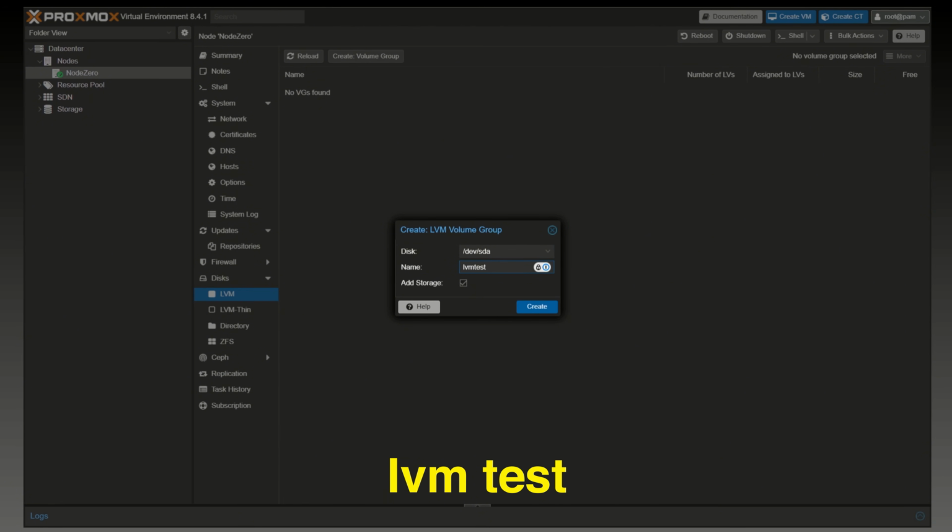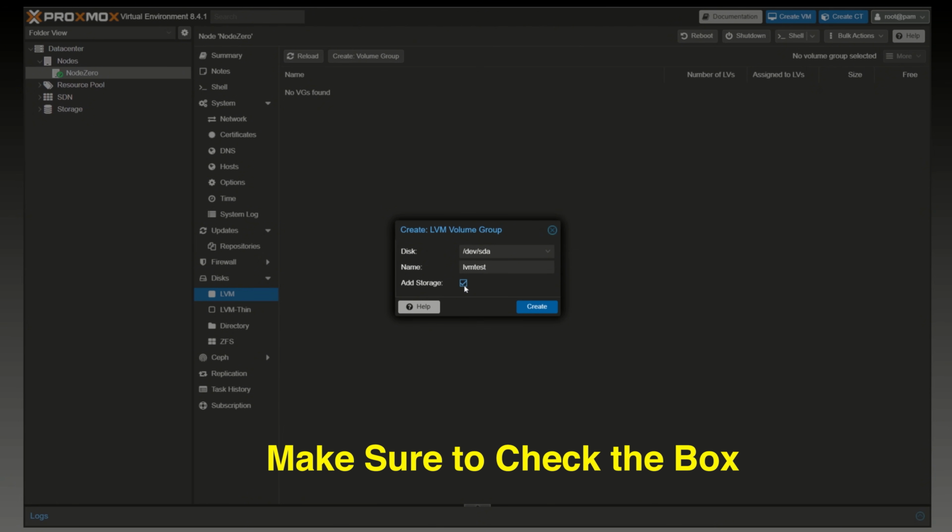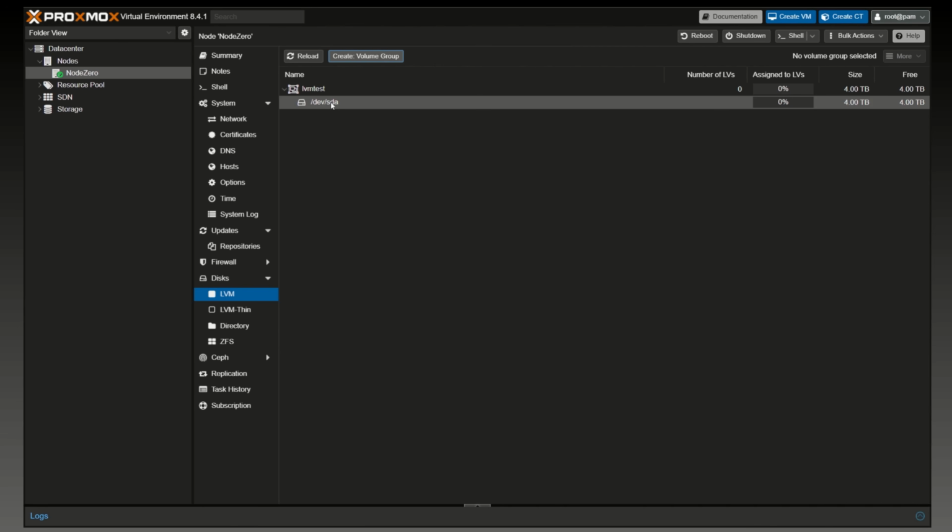Because we're going to create VMs and attach them to the storage so we can test a couple of things. For now, I'm naming them according to the storage type, so we are able to quickly attach them to our VMs as we create them. As you can see, we have LVM test, and here you have add storage. What that means is that if I check this box, it's automatically going to add the storage to our data center, and we're going to check that in a minute once we start talking about the data center level. So we're going to check the box and click create. It's going to create the LVM storage.